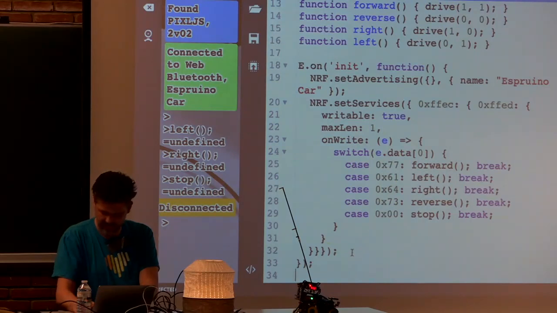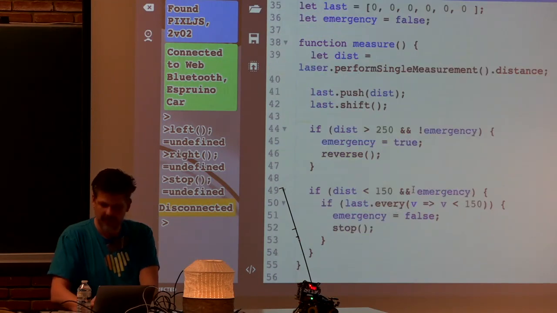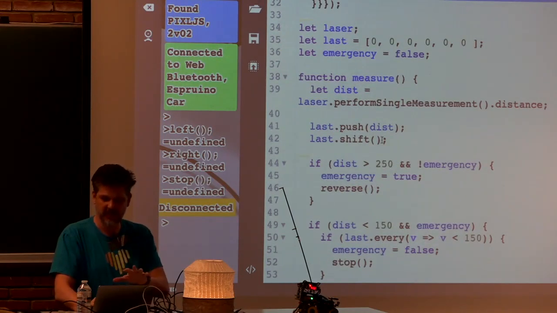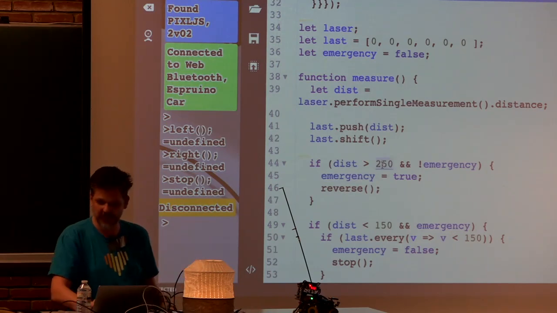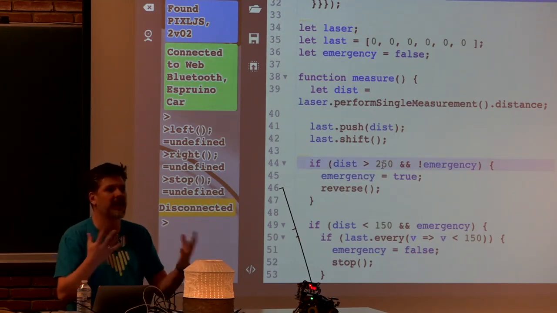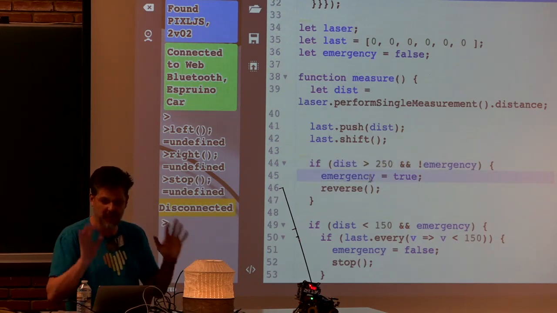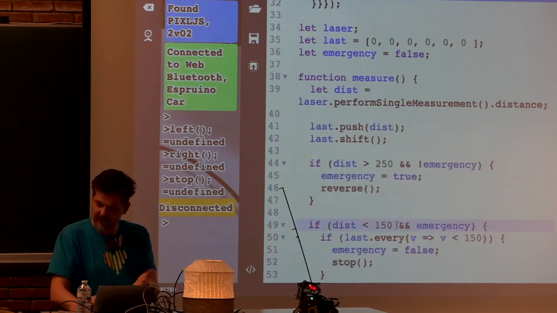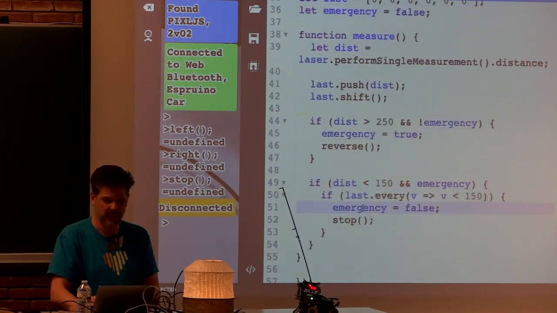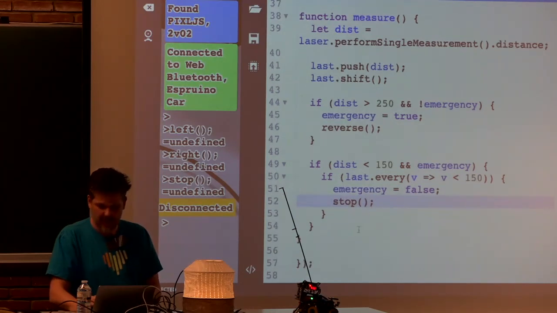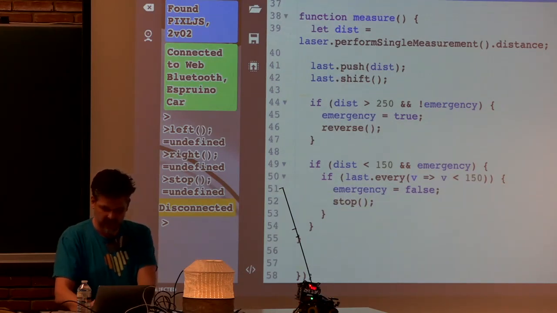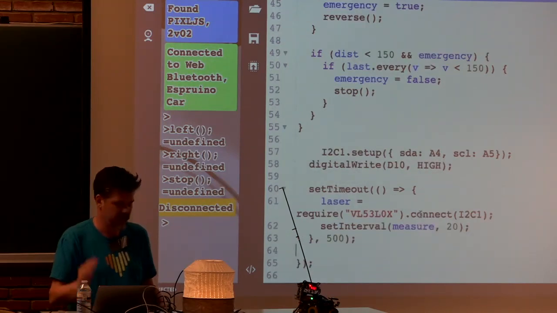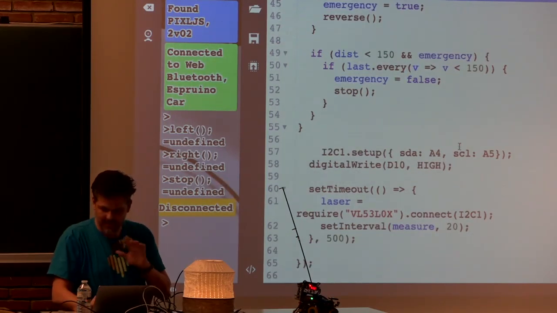Well, make it. So we have to measure distances, and when the distance is over a certain threshold, and we are not yet in emergency mode, we're going to turn on emergency mode and reverse. And when we're clear again, we're going to cancel emergency mode and stop. And we must not forget to actually initialize the sensor, because otherwise... and this should do it.